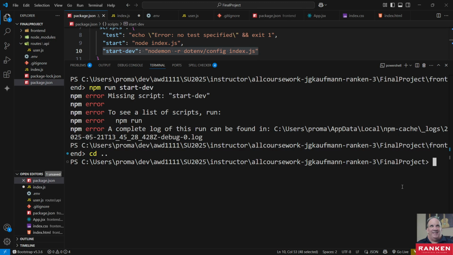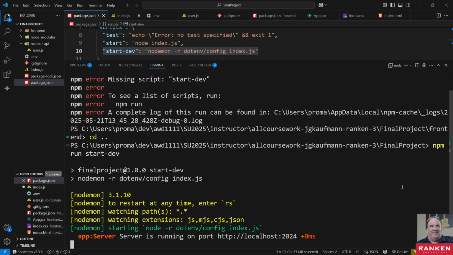But once you start learning, okay, I know I'm in the wrong directory, then you can correct it and move forward, right? So now we're back in final project, and then we're going to run this command again, npm run start dev. And now that earlier we fixed our env file, we've got this log statement here. We know our server's running on port 2024 with localhost.